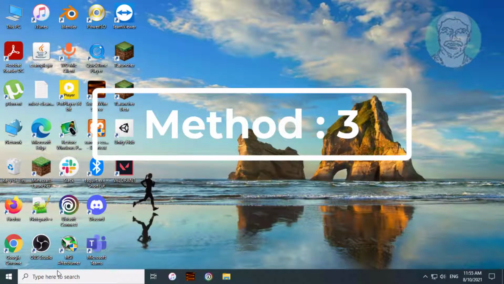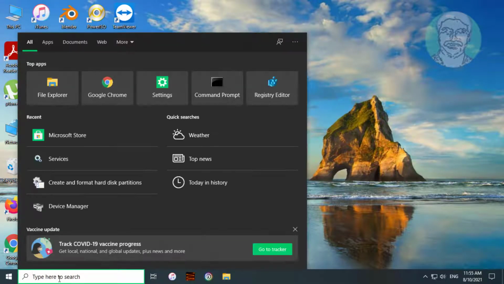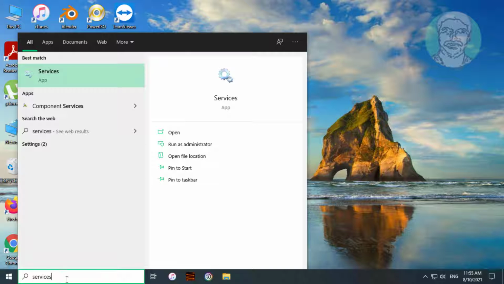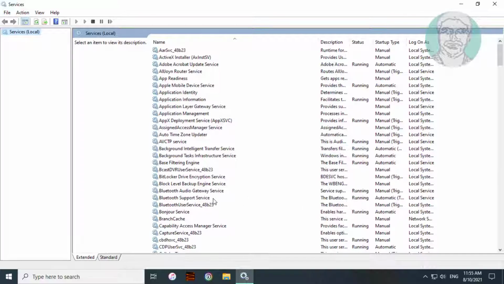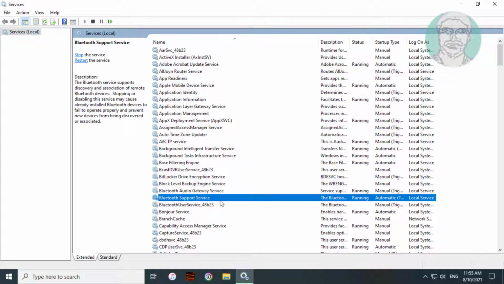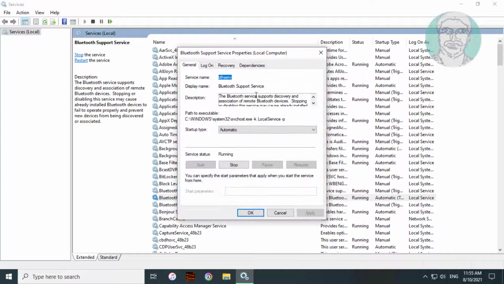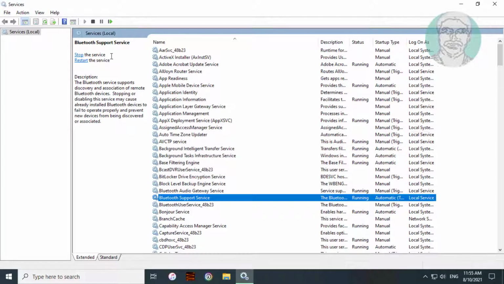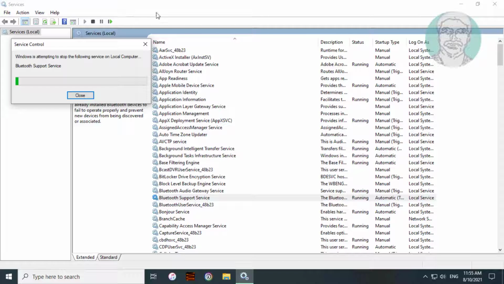Third method is type Services in the Windows search bar, right-click, Run as Administrator. Open Bluetooth Support Service. Change Startup Type to Automatic. Start the service, apply, OK. Restart Bluetooth Support Service.